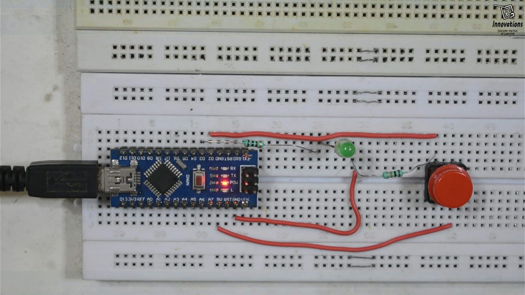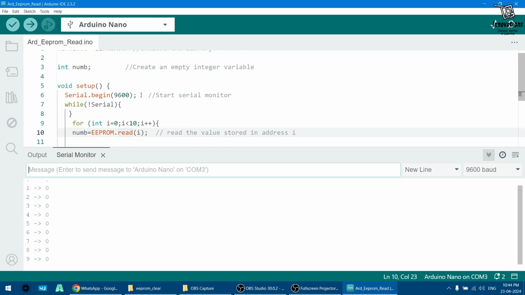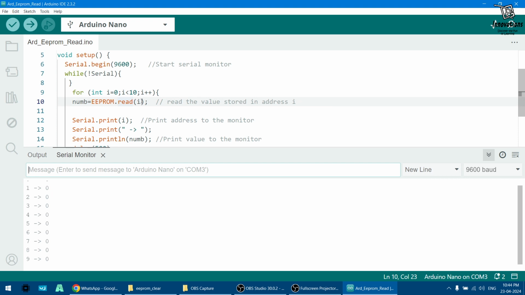Now one question may arise in your mind, that is, is EEPROM limited to only decimal values up to 255, or can we store more than that? So here I will show how we can store fractions into the EEPROM. For that, instead of read and write, we have two more functions, that is get and put. The put is a substitute of EEPROM.write, and the get is a substitute of EEPROM.read. So we will show an example of that.